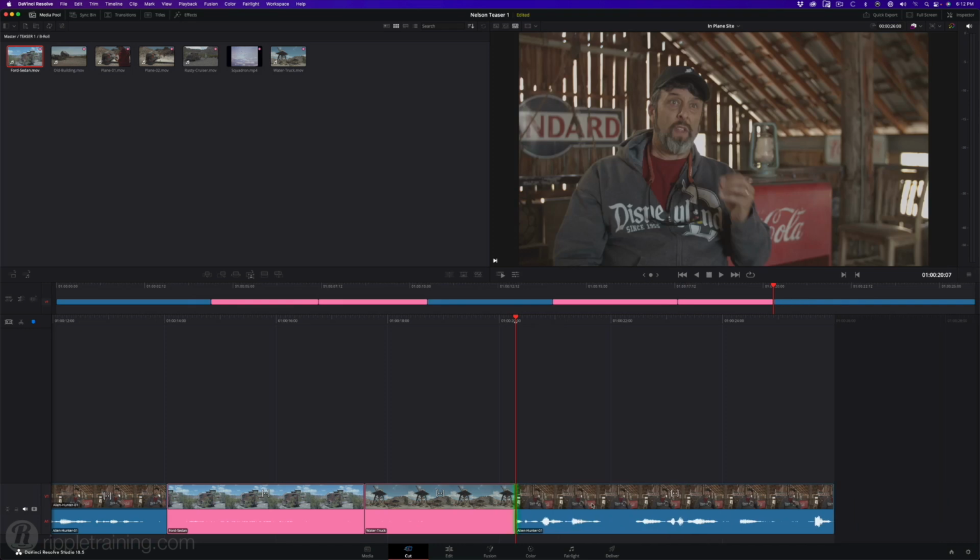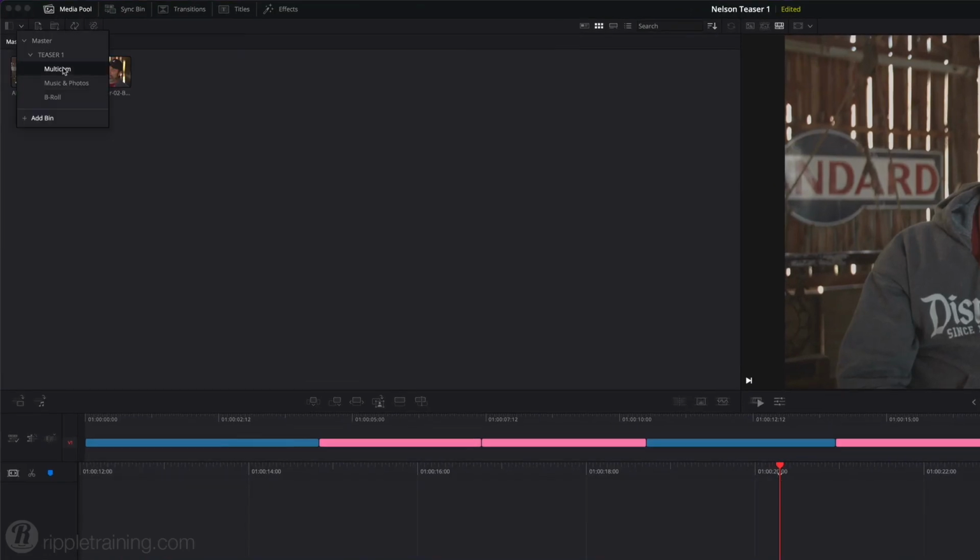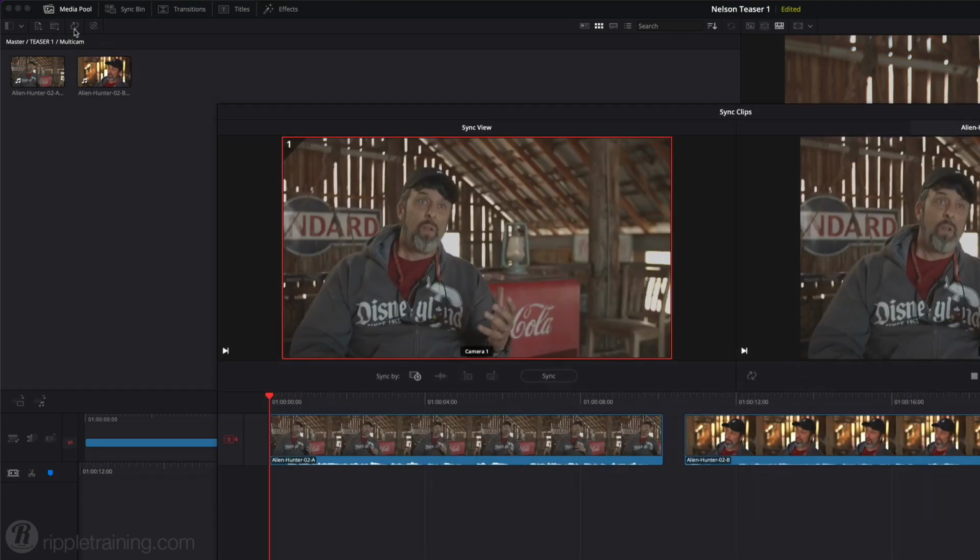Next, we'll turn our attention to creating a multicam edit using the Cut Page's Sync Bin feature. Select the multicam bin. Inside are two interview clips, an A camera and a B camera. To sync these two clips, click the Sync Clips button. You don't need to select them because Resolve assumes you'll be syncing them.